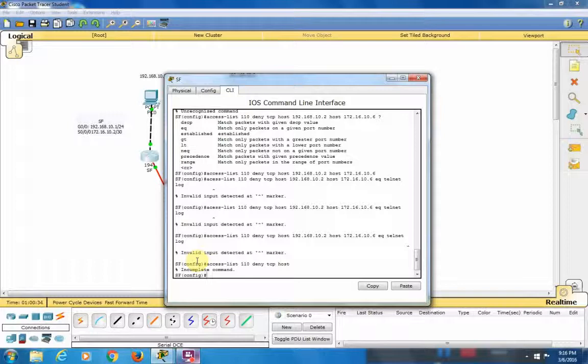At this point, you can add the eq telnet command to filter host 192.168.10.2 from telnetting to 172.16.10.6. The log command can also be used at the end of the command so that whenever the access list line is hit, a log will be generated on the console.